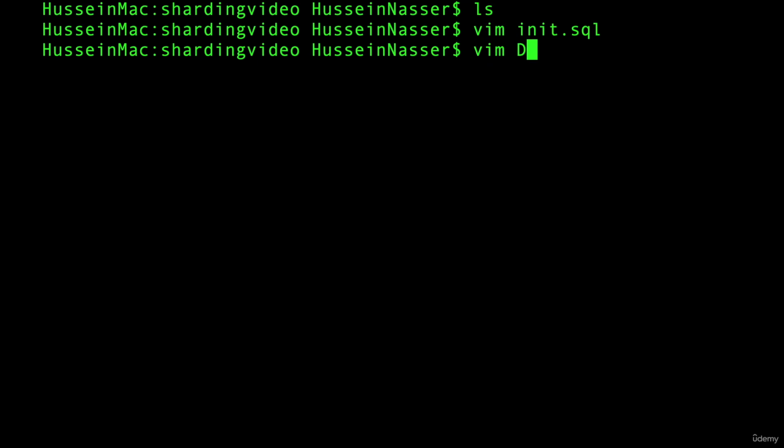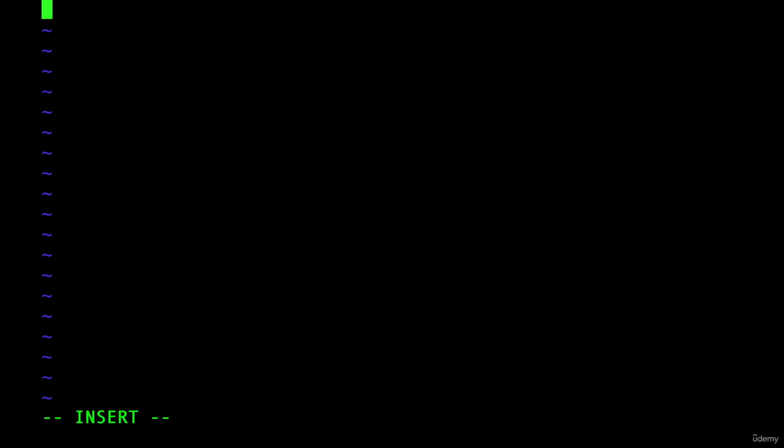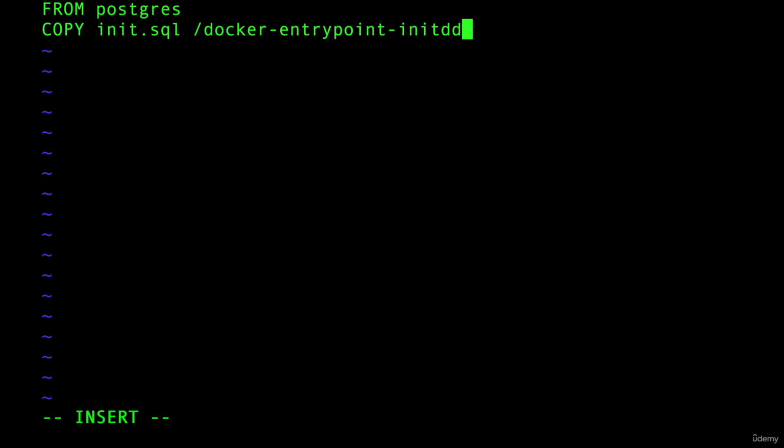So how do we do that? Let's go ahead and create a Dockerfile, with vim here, and then from the Postgres image, I want to add literally one line of code. I want to copy the init.sql, the file we wrote, into a special folder called docker-entrypoint-initdb.d.